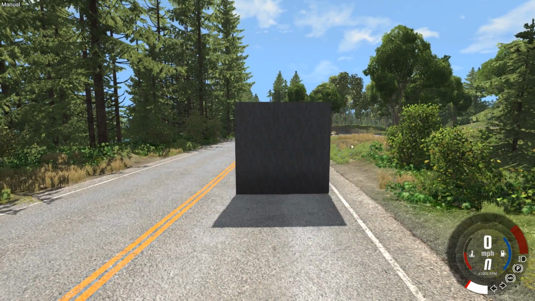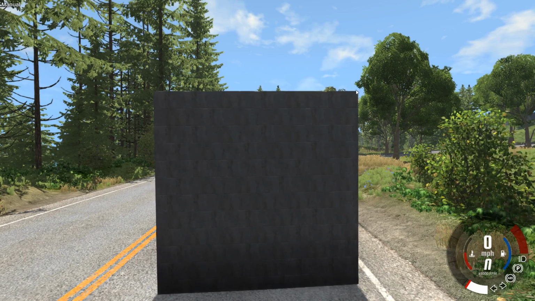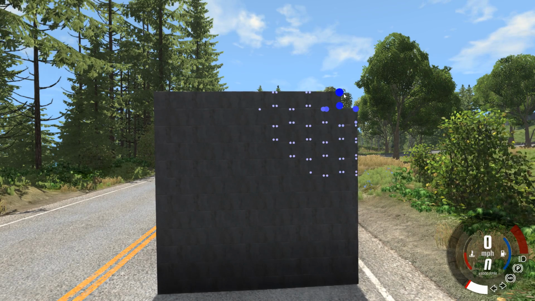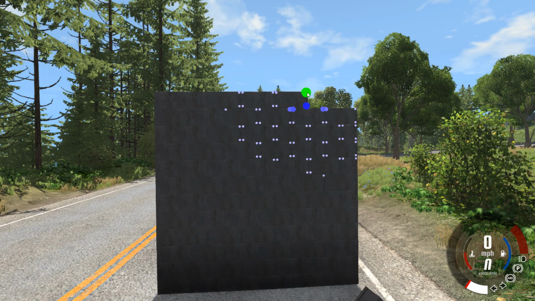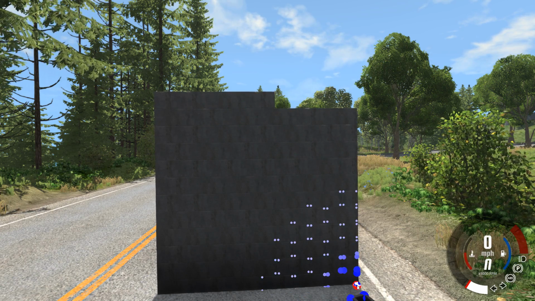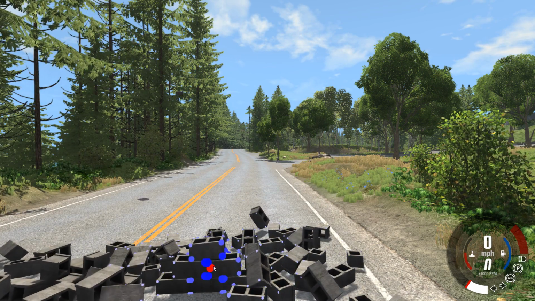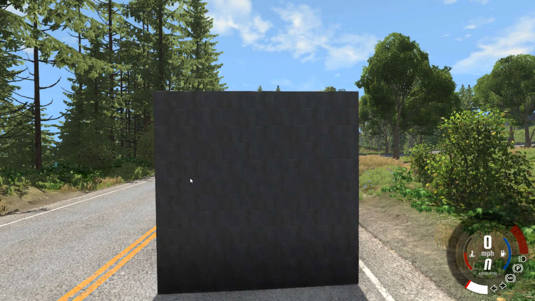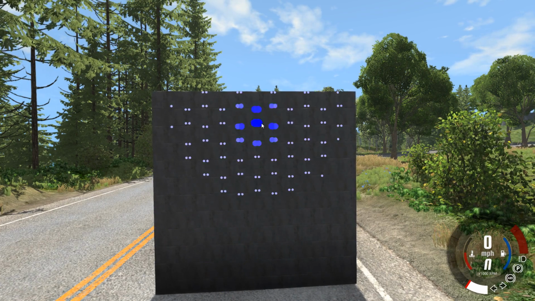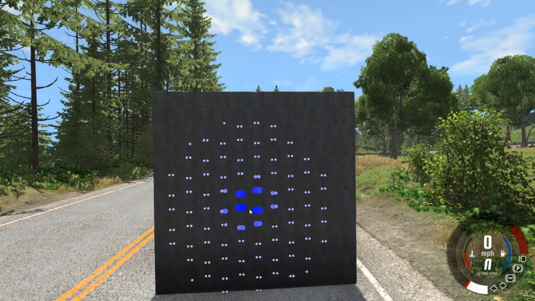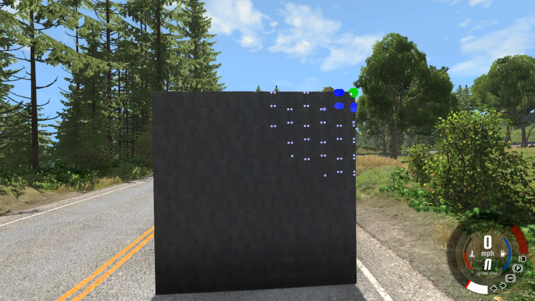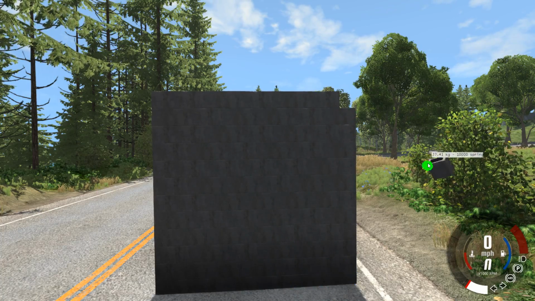So if we wanted to, for example, get the cinder block wall and take it apart block by block, we could totally do that. Or if you want to just take the bottom block out and shove it upwards, you could do that as well. You could do whatever you want with this, and you could just select any one of these blocks. So, let's say maybe you want to take this one off, right?